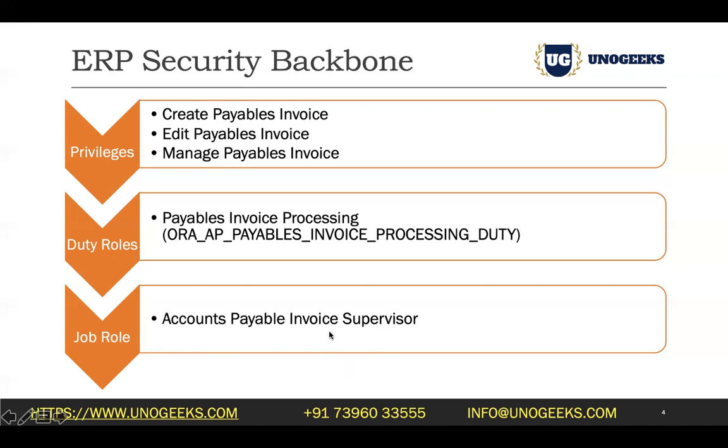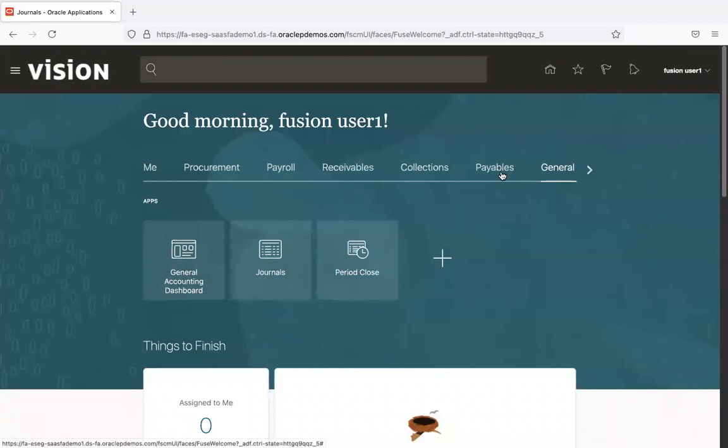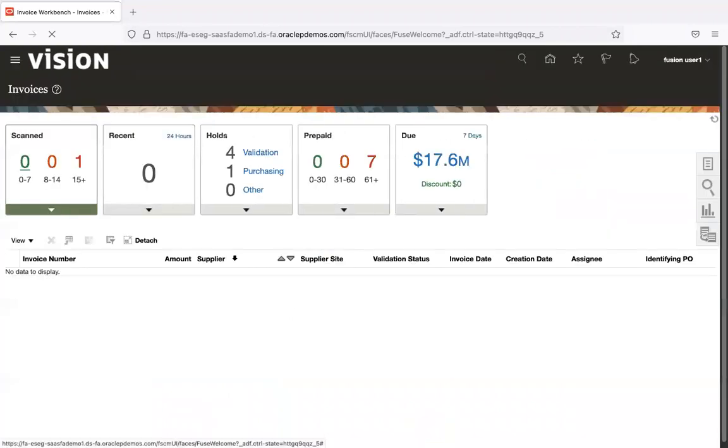So if I'm an accounts payable supervisor, one of my duties would be to process payables invoices. To do that, I would need access to these particular tasks. So to give the accounts payable invoice supervisor the ability to perform these tasks, Oracle created the privileges, assigned them to the duty role, and that duty role is assigned to the job role. This is precisely why the moment you assign the accounts payable invoice supervisor role to a specific user, if you go into invoices, they would be able to see the work areas.